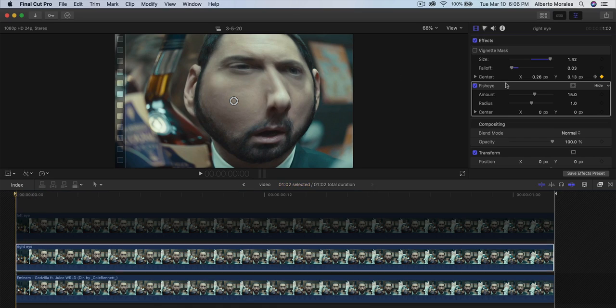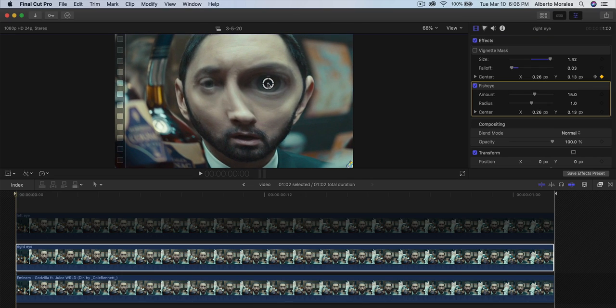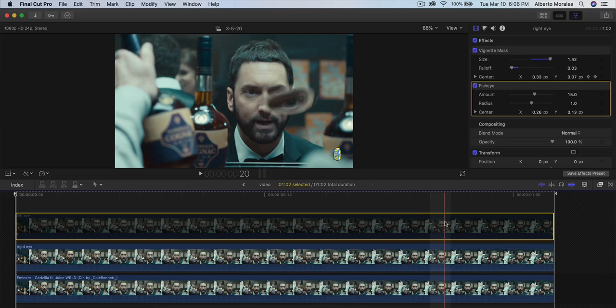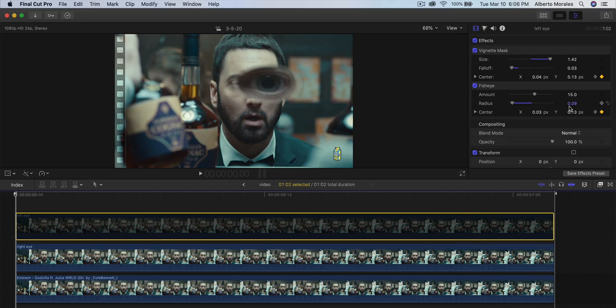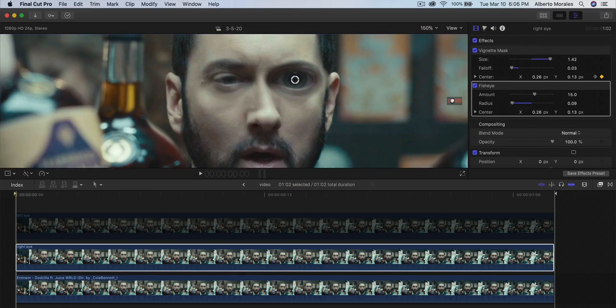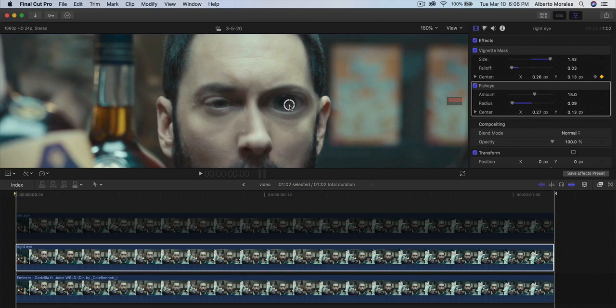Disable the vignette mask, click on the fisheye, move this towards the center of his eye on the right one, re-enable the vignette mask, and then you can click back on this one to make sure that it's exactly the same. So 0.09, enter. And now what we can do is zoom in again to 150%. So you can see what is happening.